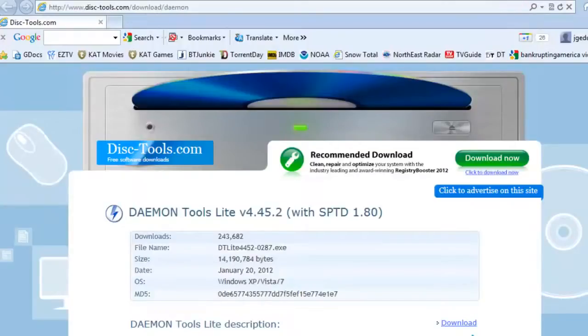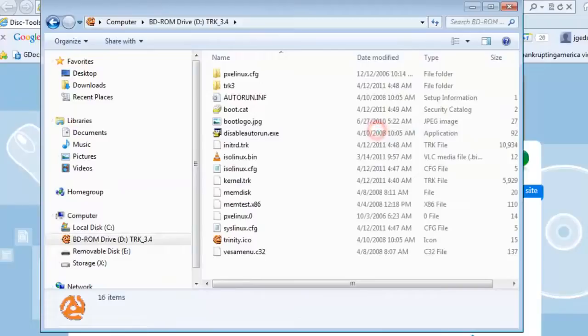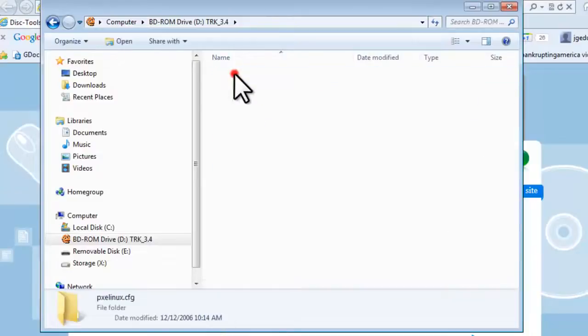In addition to being able to connect to a virtual disk image from the Daemon Tools icon in the system tray, you can also mount the image directly from Windows Explorer. Let's browse for an image file. The computer window will open. Let's double-click to open the virtual drive. Here we can browse around the disk and use it just like any other normal physical disk drive.